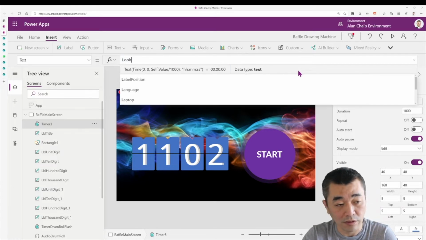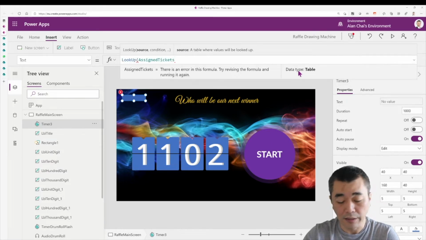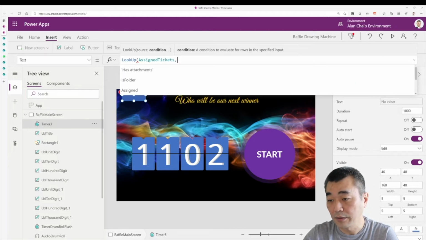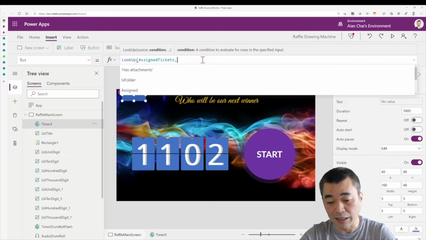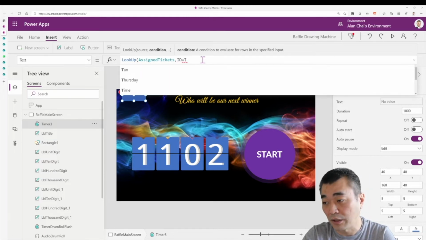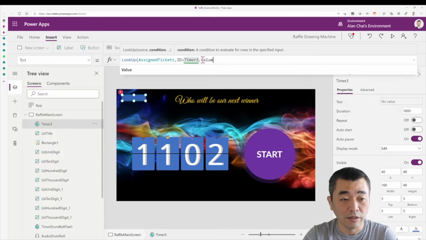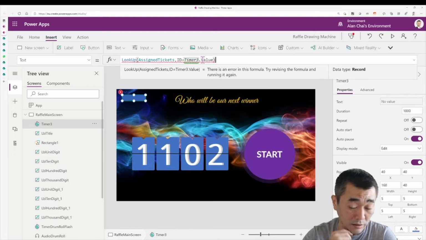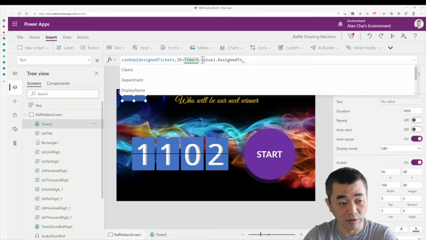So what I would do is I will say look up from the assigned tickets, and then say that from these assigned tickets, show me the names based on the clock, that is the timer that is moving, right? So I say filter, look up the ticket number based on the timer, Timer3.Value, and then say from here give me the assigned to display name.